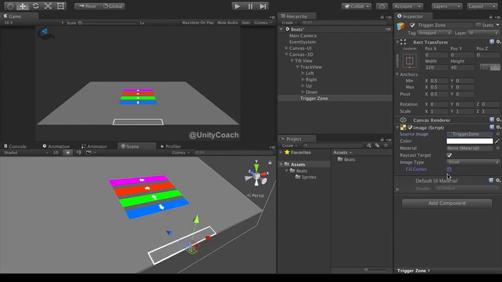And by unchecking fill center, what it does is that if we have a look at the sprite here, the sprite has some borders, and then it will simply just make it fully transparent within the borders. So this is going to let me target this zone here.